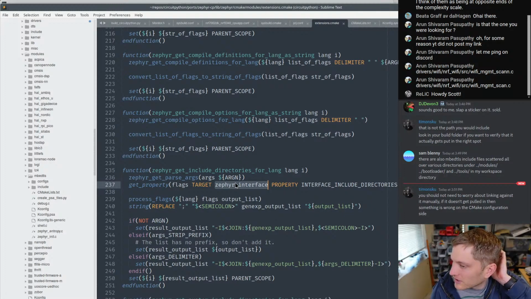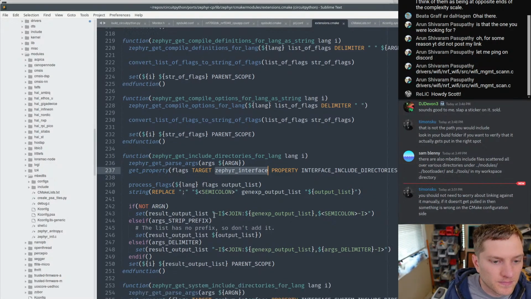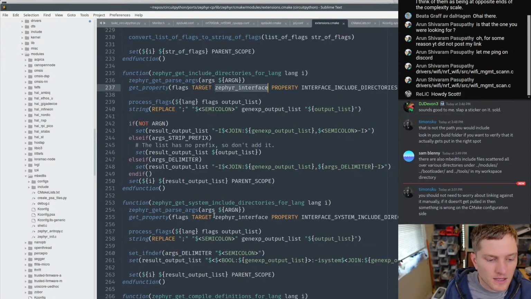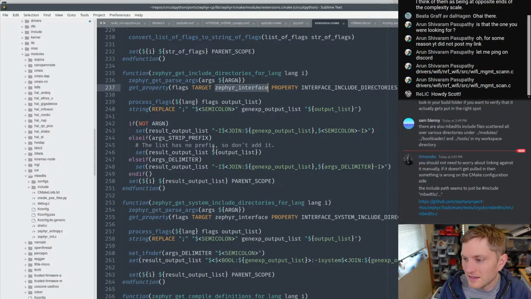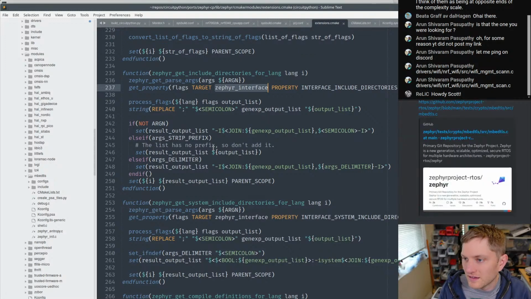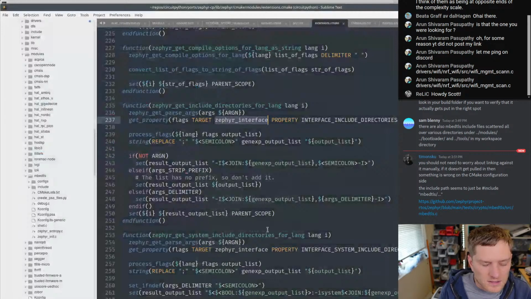You should not need to worry about linking against it manually. If it doesn't get pulled in, then something's wrong with the CMake configuration side. Right. The thing I'm getting is that it is not giving me the include path for it. Right, but let's see.